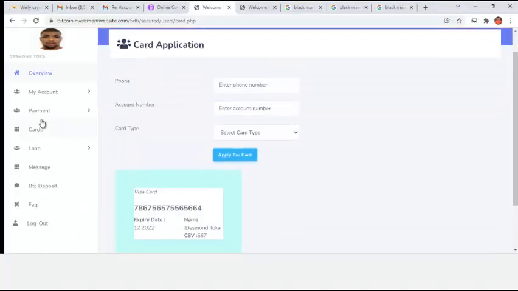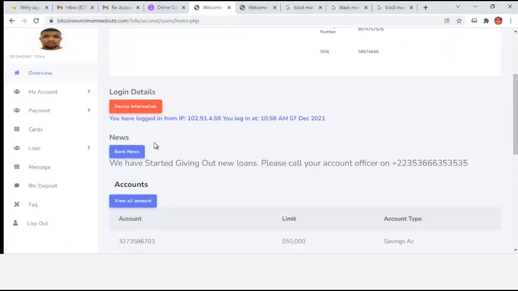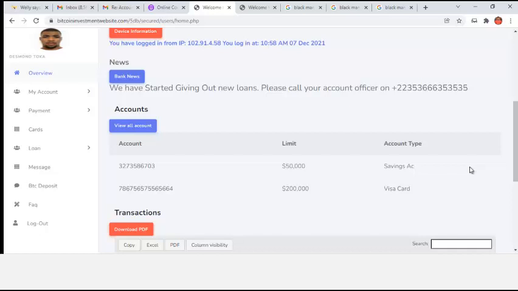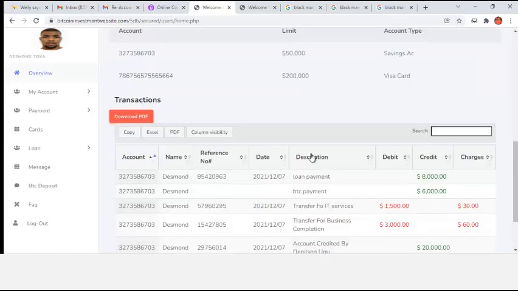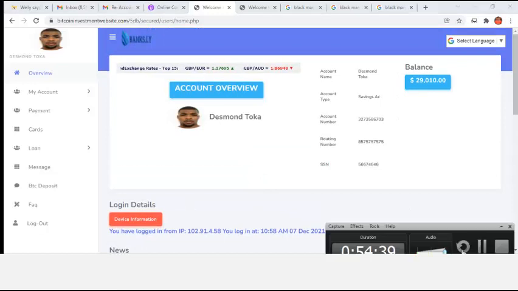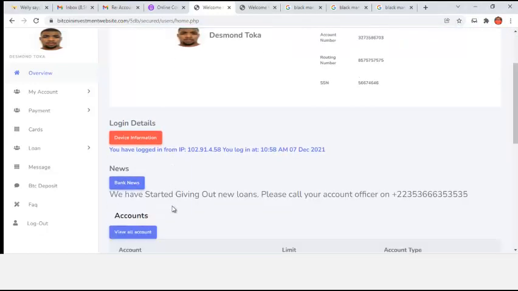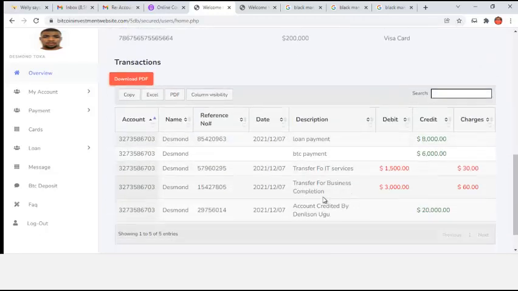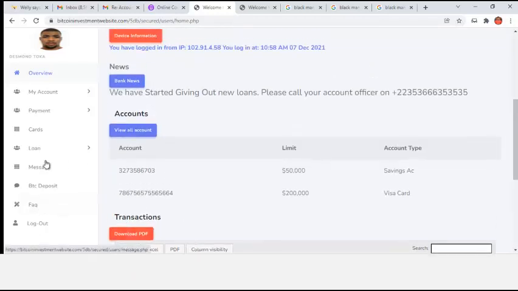So if we go back to this account and I click on review, and when I scroll down, can you see that we have started giving out new looks? Please call your account officer on. So it's just going to appear right there on their dashboard, right? Awesome. So the news is just going to appear on the dashboard of every account that you have on the site.